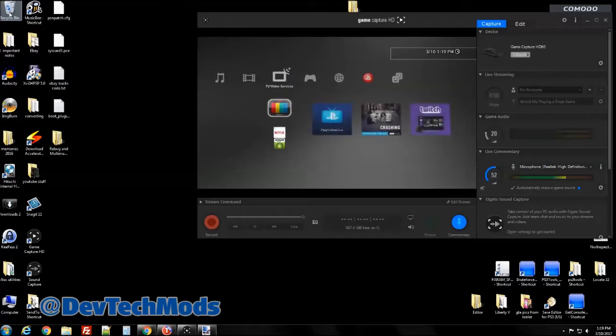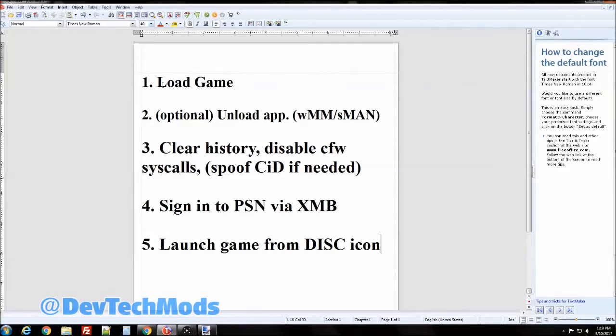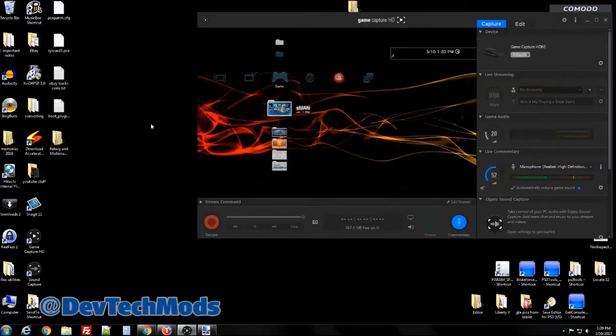So let's go ahead and get started. Here is the checklist that I made. Once you're done with whatever you have to do on the XMB, you're going to load your game. The second step, which is optional, is to unload the app that you're using. There's a way to unload Webman Mod, and there's also a way to unload Sman. We'll cover that in a second. You're going to clear your history, disable your CFW syscalls, and spoof your console ID if it's needed. Then you're going to sign into PSN via the XMB, and that part is important. And the last step is to always launch the game from the disk icon. So let me go ahead and show you here.